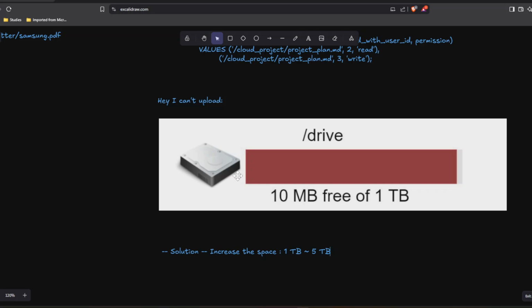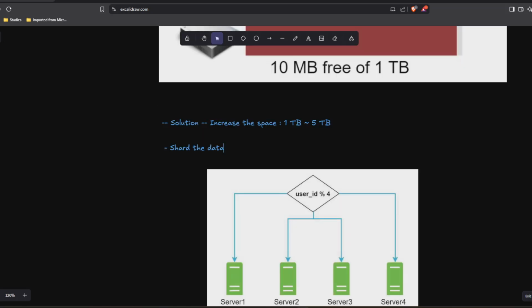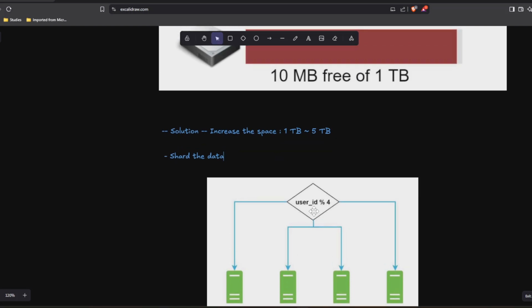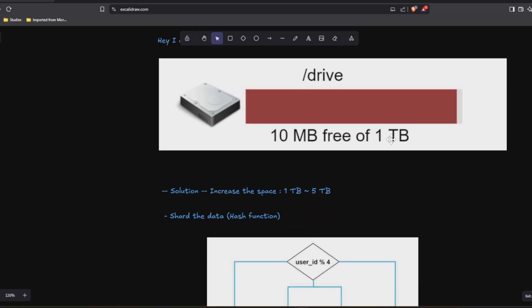Now, in case you don't have much idea about sharding, you can just read about it, how we are going to segregate our data into different servers. So now you are going to spin up a few EC2 instances like server 1, server 2, server 3, server 4, and you have some kind of a hash function to shard the data. And what you do is you pull an all-nighter and you keep on dividing all the 1 TB of data.